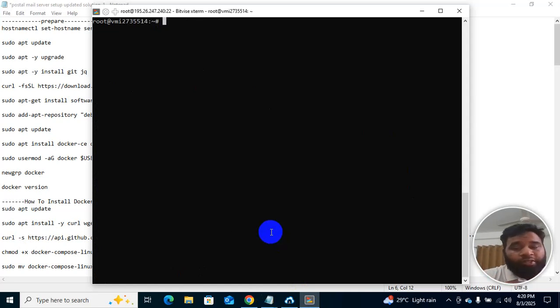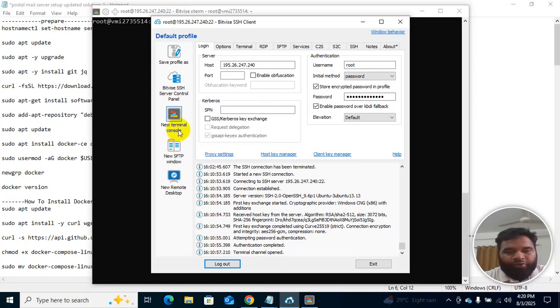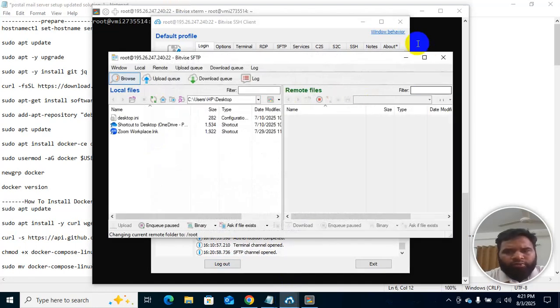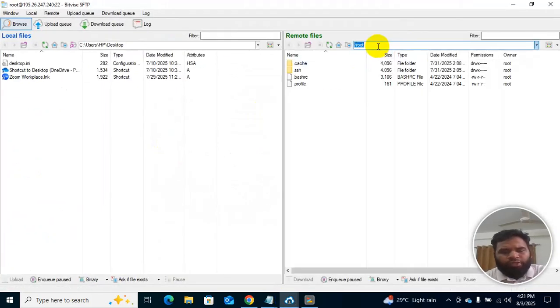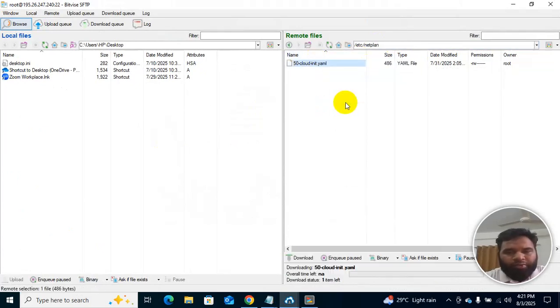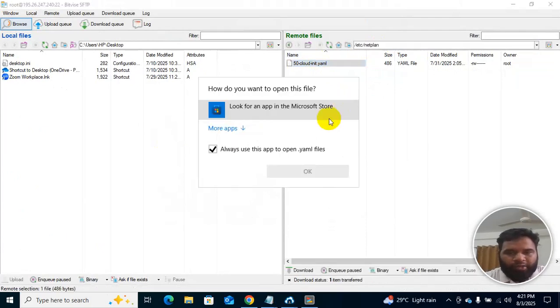Sorry, we need to buy an extra IP before the installation because our additional IP is not added with the VPS server. So let me show you how to buy an extra IP with the VPS server. If you go to Bitbuys, if you click new SMTP window, now go to the etc/netplan directory, open the YML file.